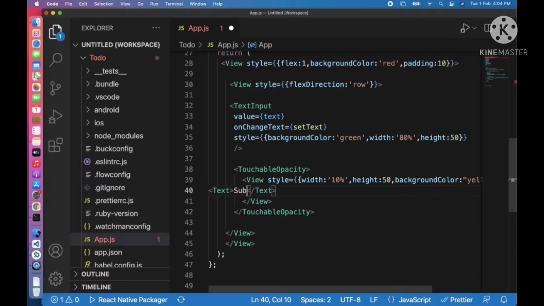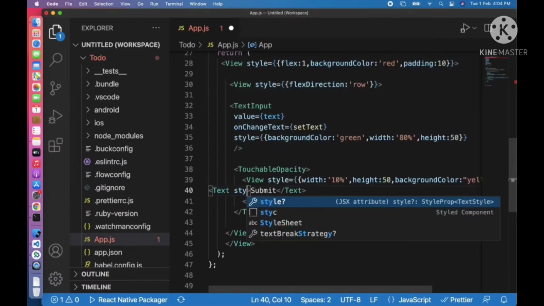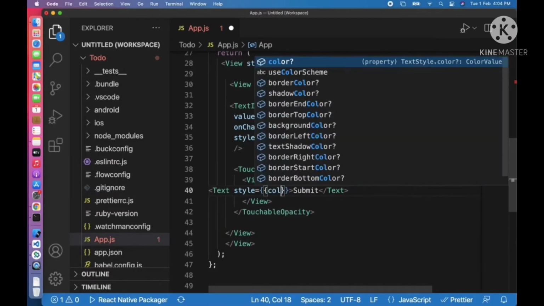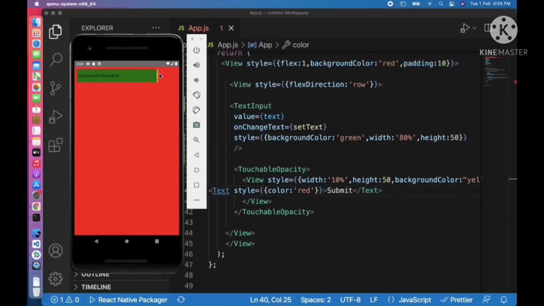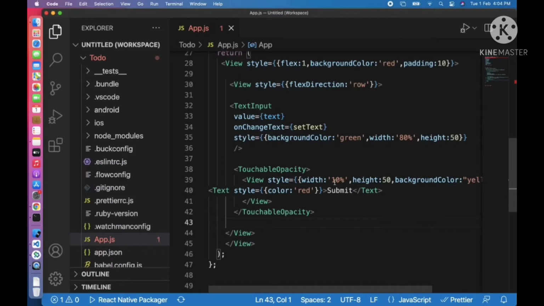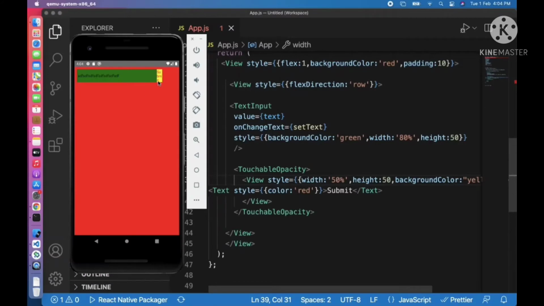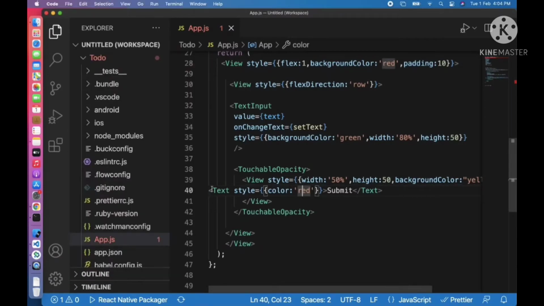So after adding the value, after adding the text input, we need to submit. So we can just add a style for the text also. We can give color red. Fine. Now if I just refresh, let's see what happened. I can see the button here. Width 10% is not enough. We can just increment. Yes, submit button is there.